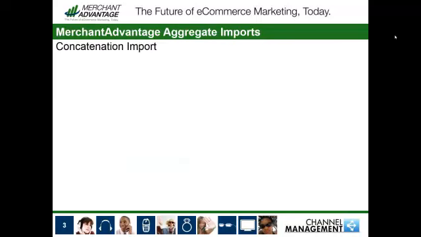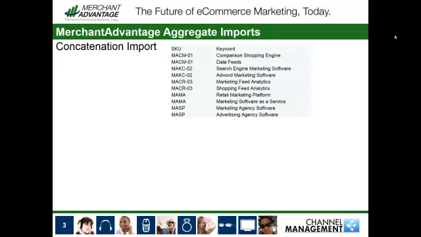For a concatenation import, it works a bit differently. First, notice that we are using each SKU more than once. In a normal import, that would simply overwrite the previous import of a SKU with the newest iteration of that same SKU. But for the example here, I have a list of keywords, each one listed next to the SKU to which it corresponds. This is one good example of how a concatenation import might be used.